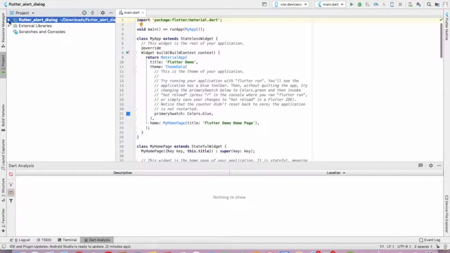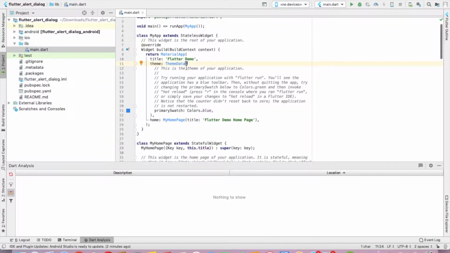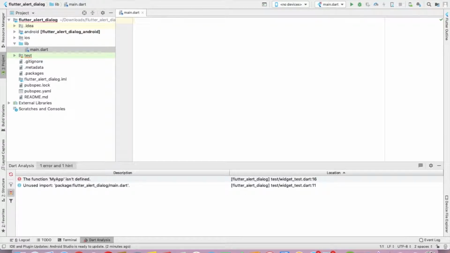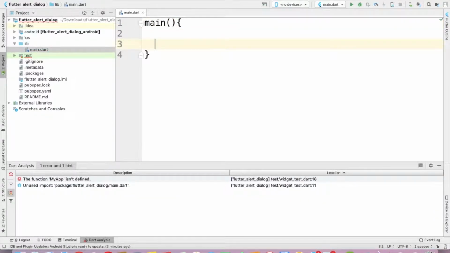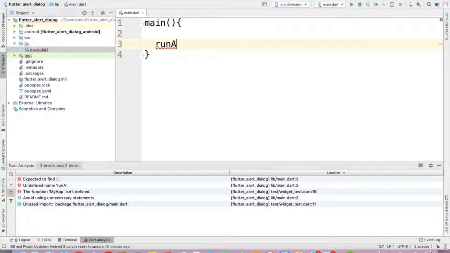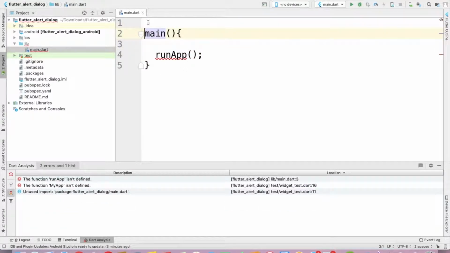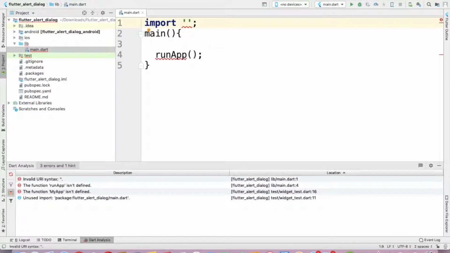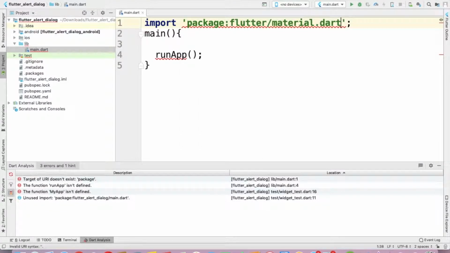Open your main.dart file in your project directory, in lib directory. You have to remove these codes. Now we have to create our main function and add braces. Now call for runApp. Add semicolon to end. To fix this, import material.dart file. Import in single quotations package:flutter/material.dart.